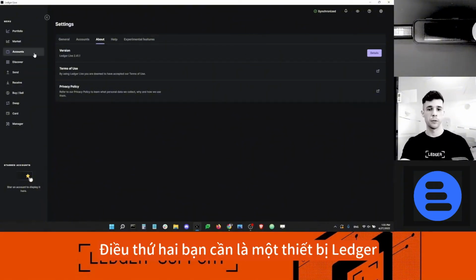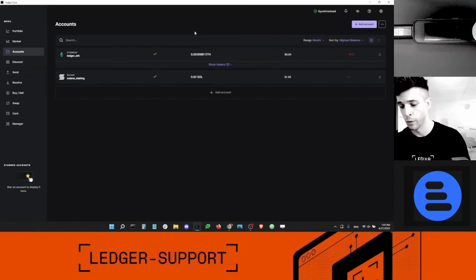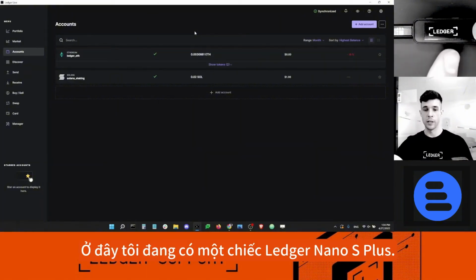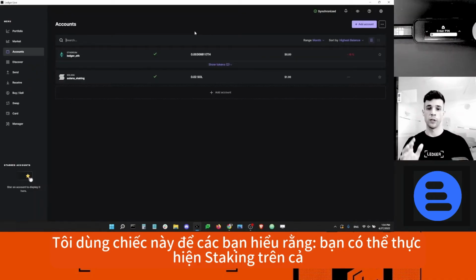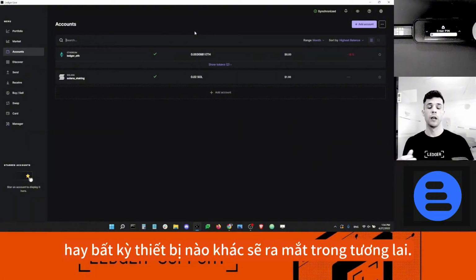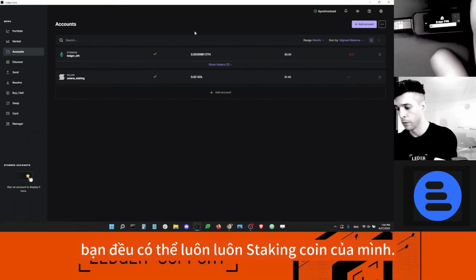The second thing that you need is a Ledger device with the Solana app installed on the device. So I'm going to show you that in a second. I've got with me my Ledger Nano S Plus, just so you know, you can also stake with a Nano S, a Nano X, a Nano S Plus, and any other device that will be released in the future. It doesn't matter which device you're using, you can always stake your coins, okay?